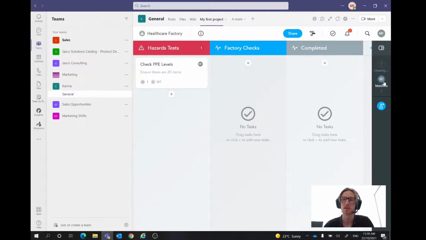But now if I go to the Matthew section, we've got the check PPE levels just in there. So now that's an assigned task to myself. And obviously that's where you'd have all your different staff down the right-hand side, and you could check up on each single person as they're going.